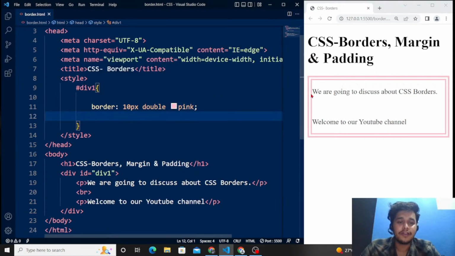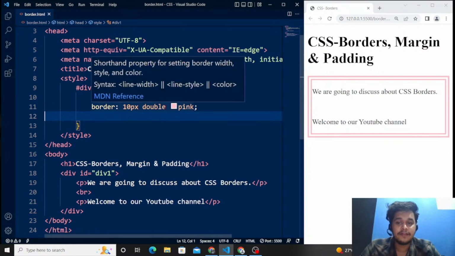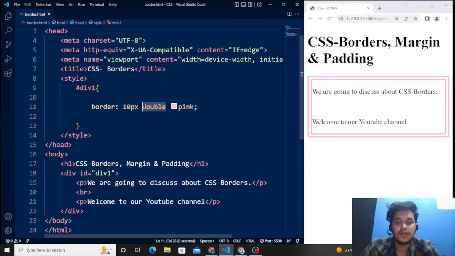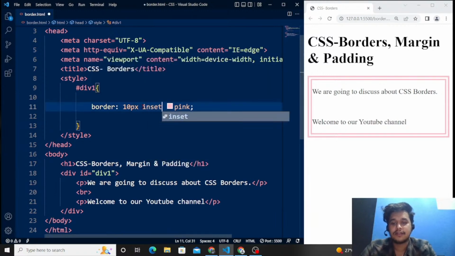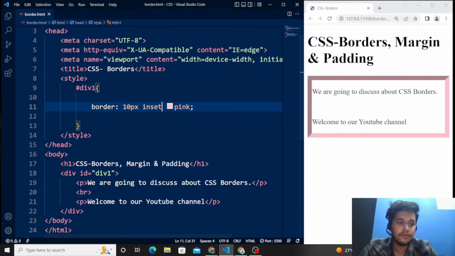The double property is working because we have two different borders over here. The border width is 10 pixels and the border color is pink. We can use other styles as well. Let's use inset over here, save it. And here you can see it's working totally fine, right? So this is the border shorthand property.